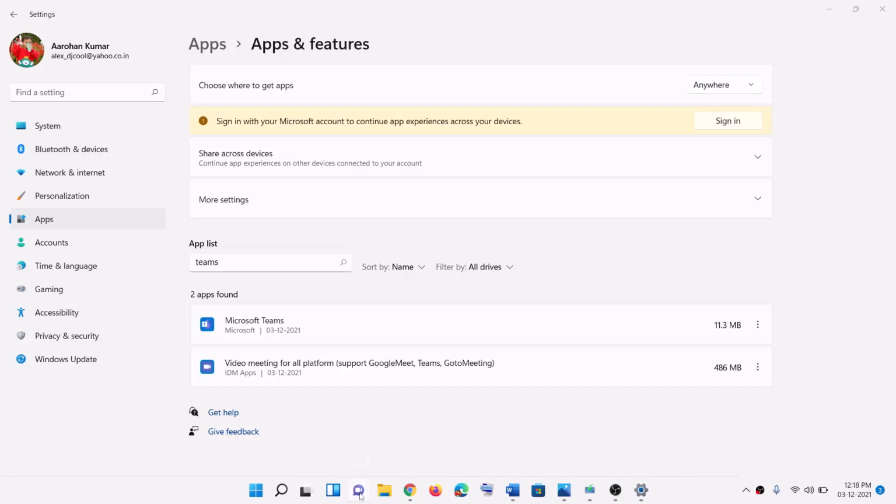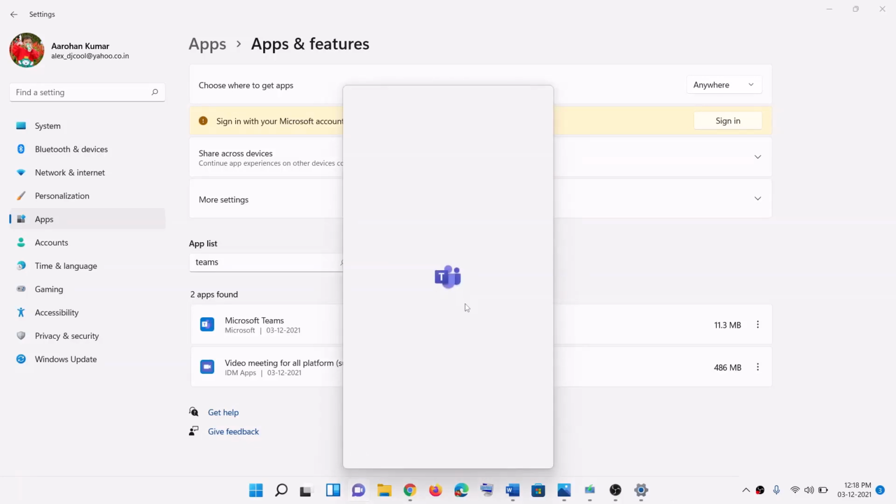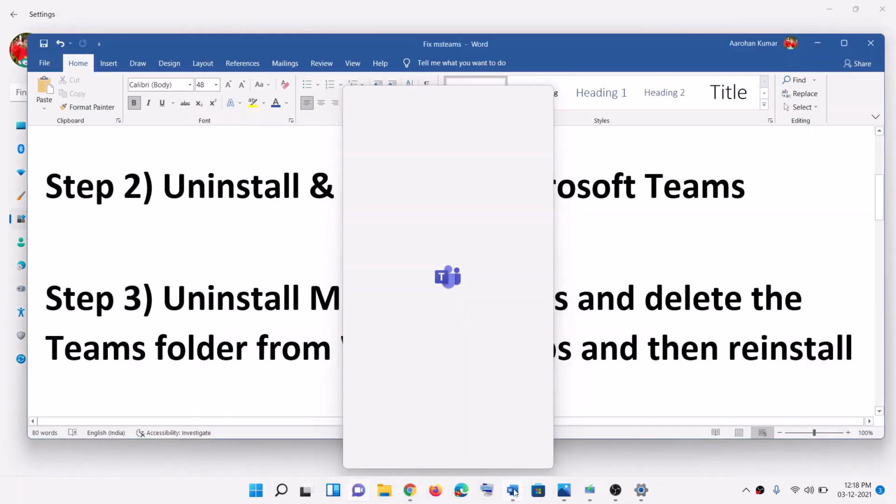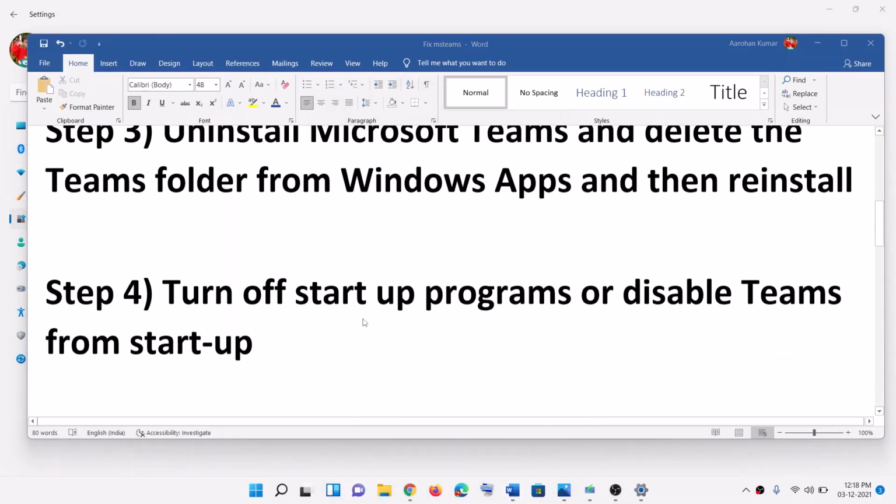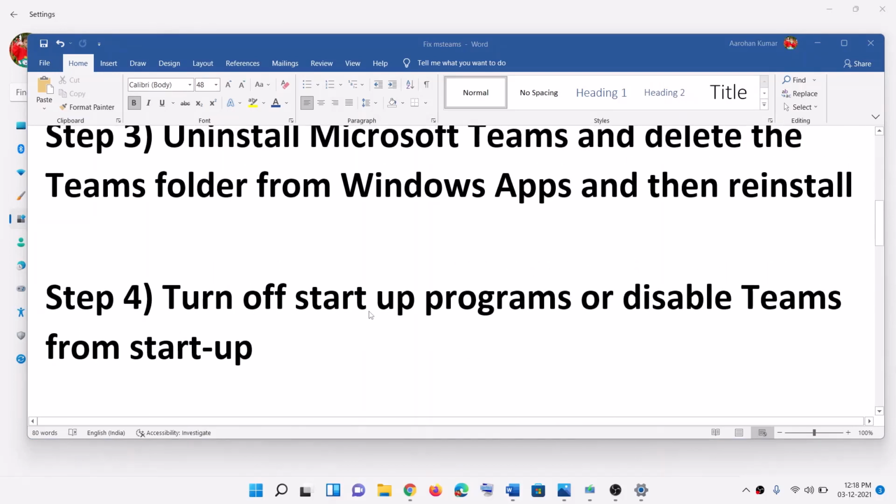Now you can click on the chat icon once again, and then it will open Microsoft Teams and you can go and start using Microsoft Teams. Now, if you are still receiving the error message, in that case, you can go ahead and turn off startup programs or disable Teams from startup.